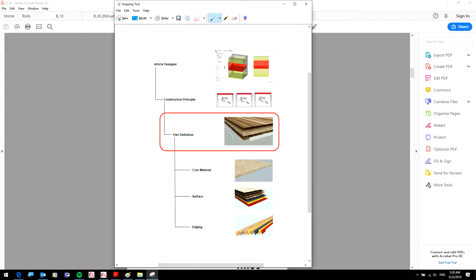OK. So the ones that are used the most are for material, surface, and edging. These variables. Of all the variables, the three circled here, material, surface, and edging, are the three we use the most.